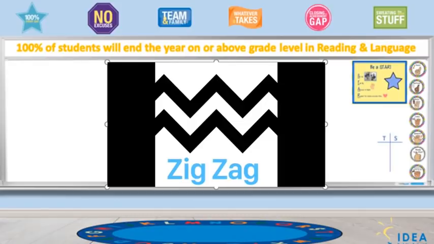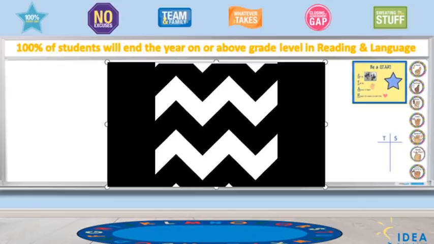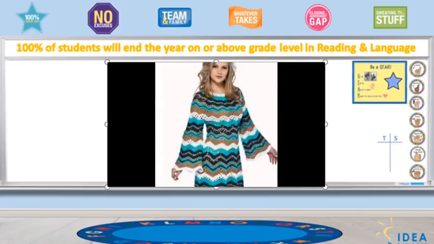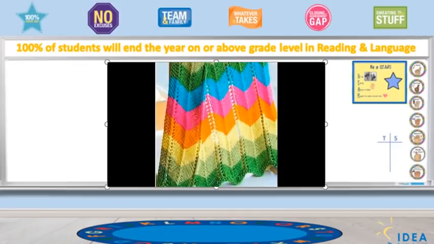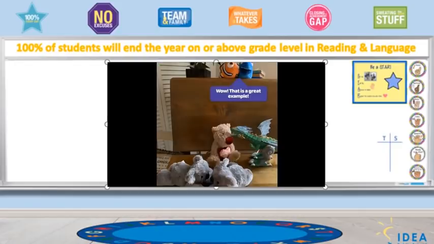Now remember, the pattern of movement that we were just working on was called zigzag. That's a silly name, isn't it? Zigzag. On this zigzag pattern, can you trace the zigzag? Look at this dress. Can you find the zigzag pattern? Look at this beautiful bright colored blanket. Can you find the zigzag pattern? See if you can trace the orange zigzag pattern. How about the pink zigzag pattern?